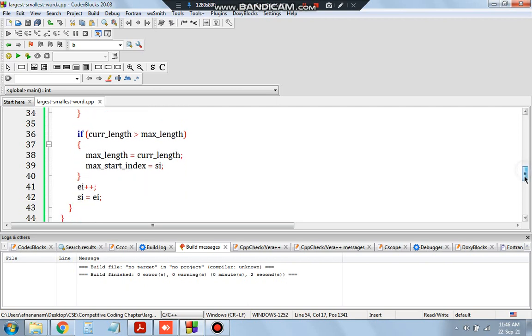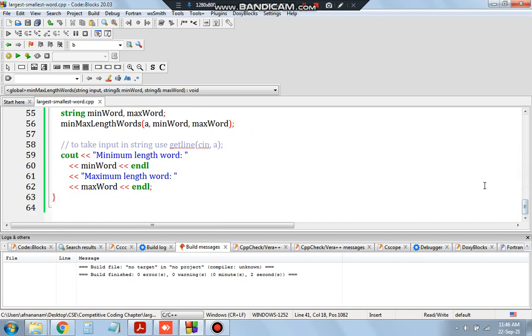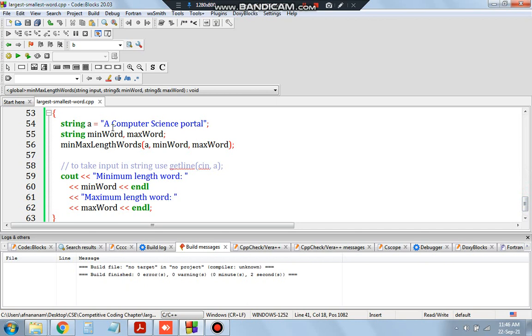And after that, what we'll be doing is we'll be incrementing ei. So ei will point to the next letter, the starting of the next word, and si should start from there only. What I mean is, after the first word comparison gets over, ei is starting from here and si should also start from here. Then ei will go here, here, here, till here it will go. Then we'll subtract ei minus si. si will stay there only.